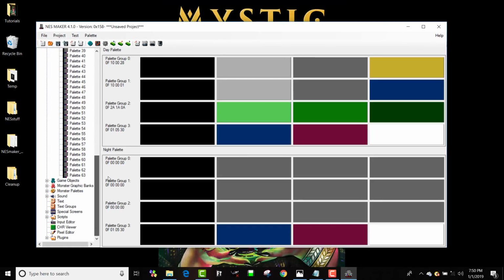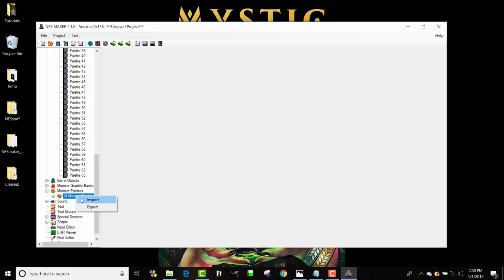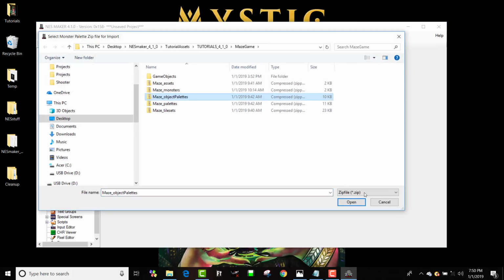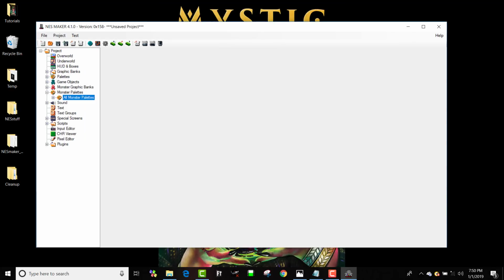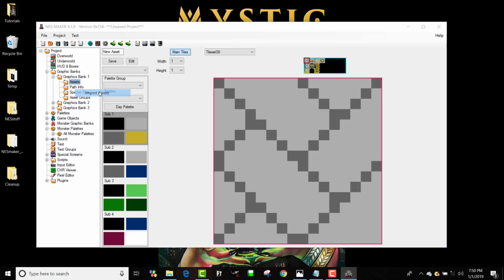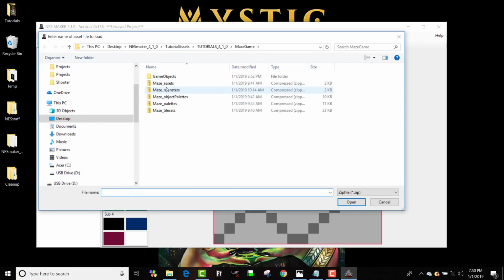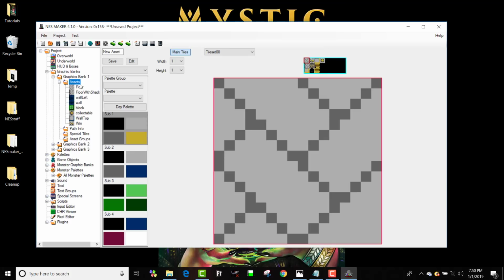So I'm also going to go to monster palettes and right click on monster palettes, import object palettes. And now I'm going to go into assets, which is in graphics banks, graphics bank 1. And there's my assets. I'm going to right click, import assets. Now this is huge. I'm going to import maze assets.